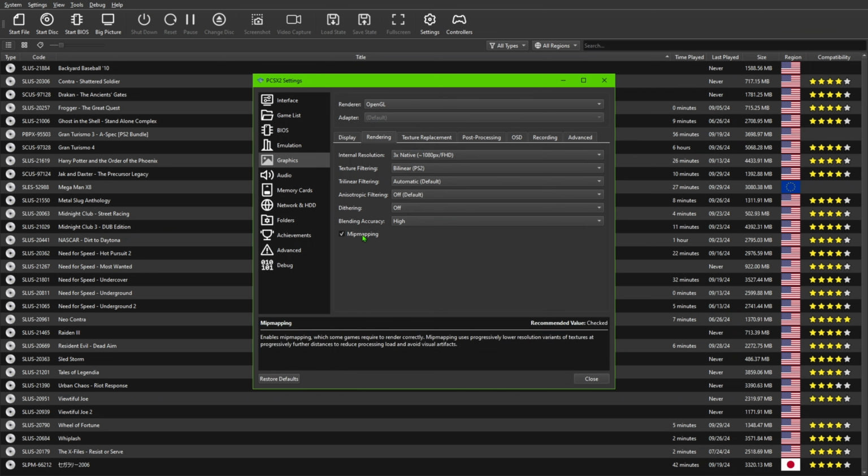And then we have the mip mapping feature here. A lot of people actually say to disable that. So for the heck of it, I'm going to disable that and leave this on basic so we can run a demo in a second and you can see what it looks like more or less with that setting.